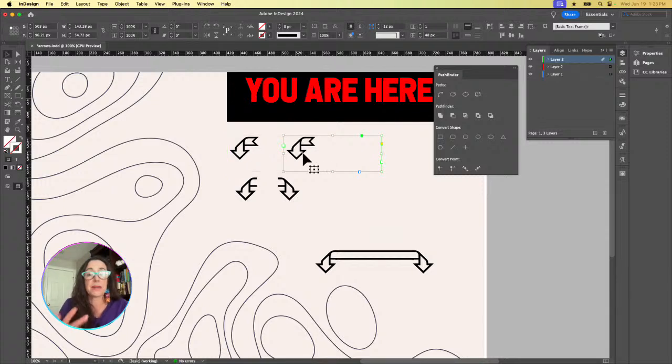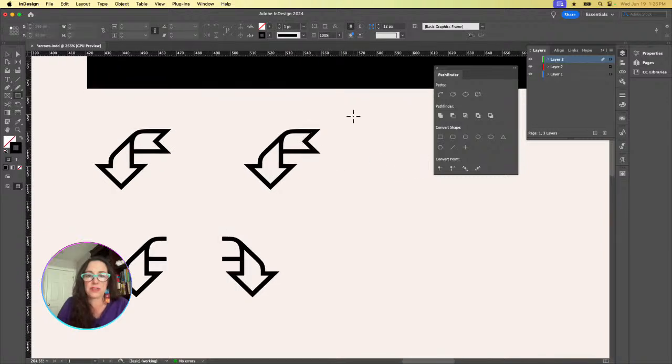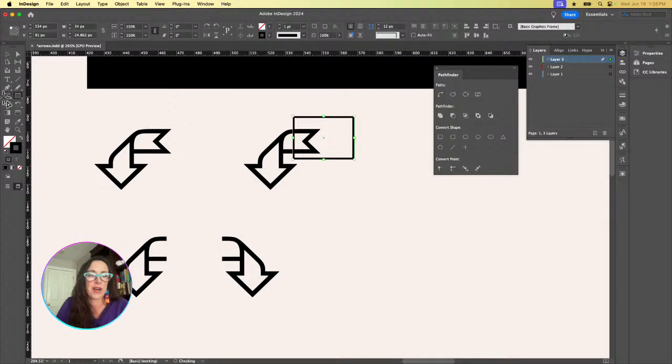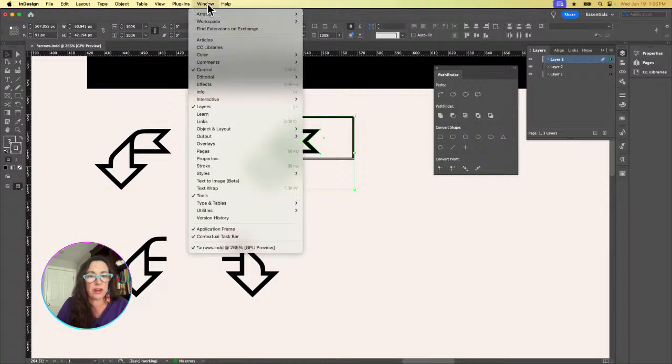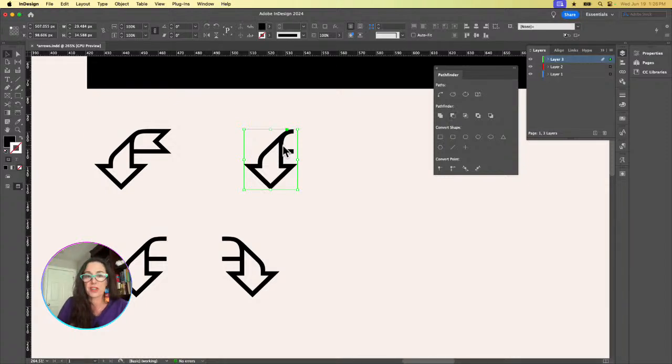So here I've just made a copy and I'm going to convert it to outline by choosing Type, Create Outlines. And then I wanted to chop off the little tail here. So I used the rectangle frame tool to draw a frame. And I'm going to select both the arrow and the frame. And if I go to the Pathfinder panel, which is under Window, Object and Layout, Pathfinder, so here we're getting kind of Illustrator type controls, and we can actually Minus Front so that we chopped off that little tail, right?